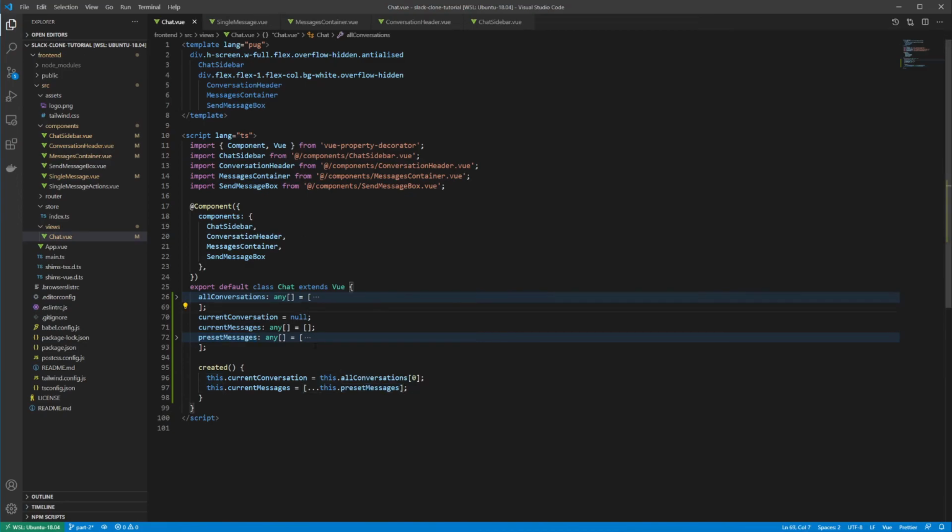Okay, and so now that we've defined all this, the last thing we need to do here is to actually pass these props in. So with the chat sidebar, we need to pass in all the conversations, and we're just going to pass it the variable all conversations. For the conversation header, we need to pass it a single conversation, and so that's going to be the current conversation. Then for the messages container, it's going to be all the messages, and that is going to be equal to the current messages array.